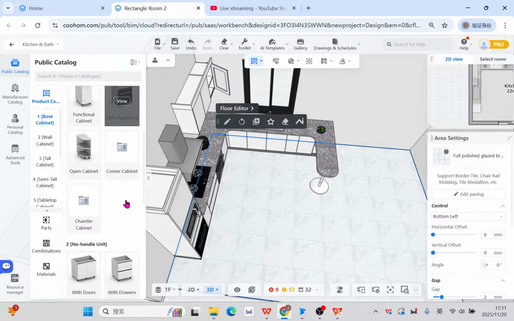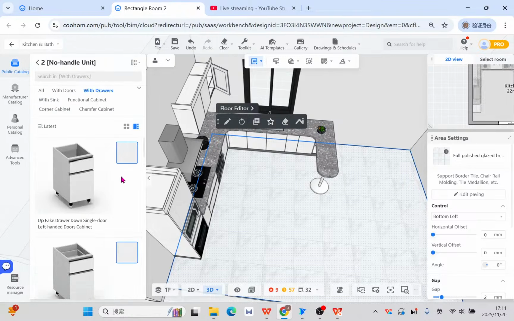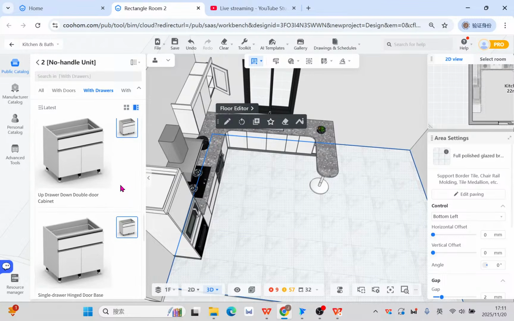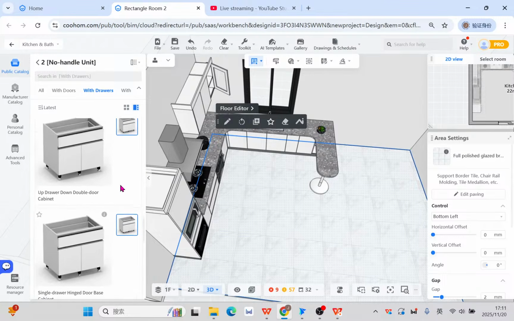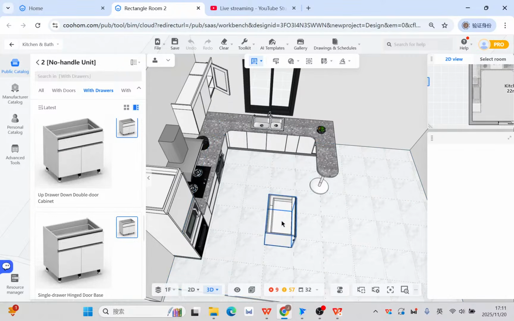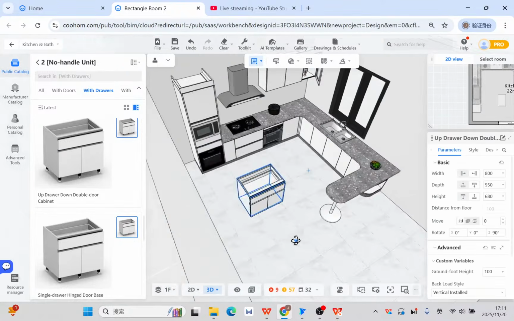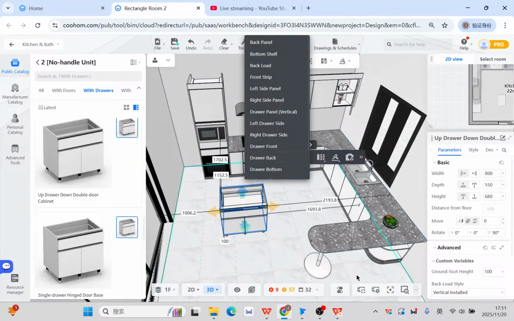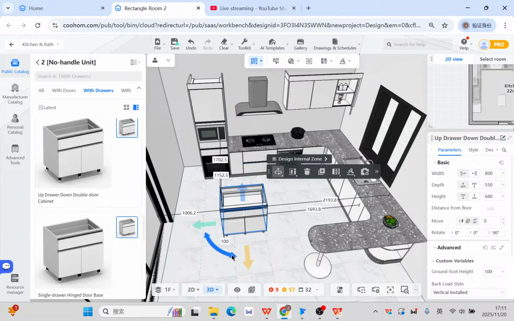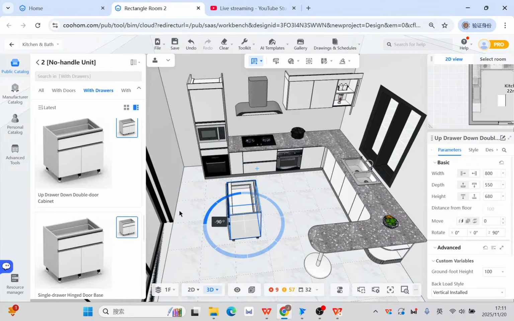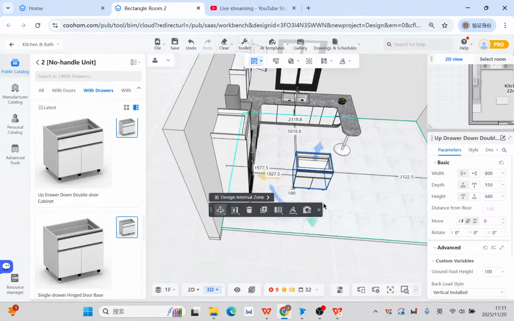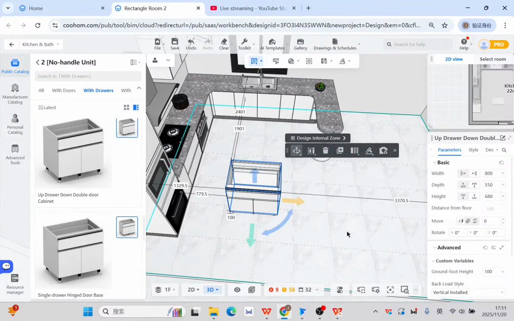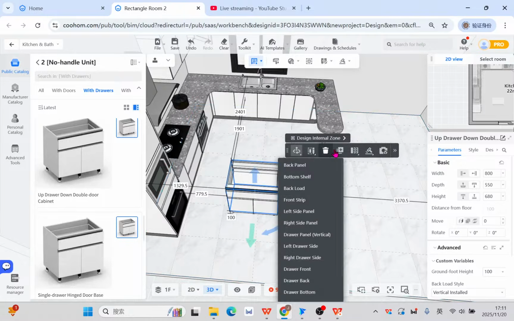Okay, this time let's use the drawer. Okay, using the drawer. Okay, so maybe first, from the very beginning, let's say here, one drawer, but this time I want a back to back.